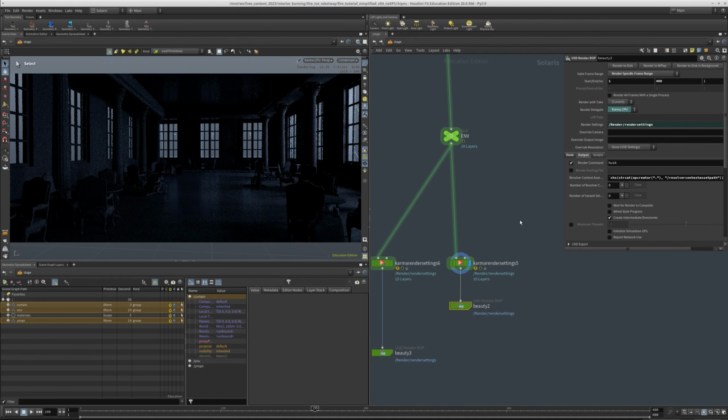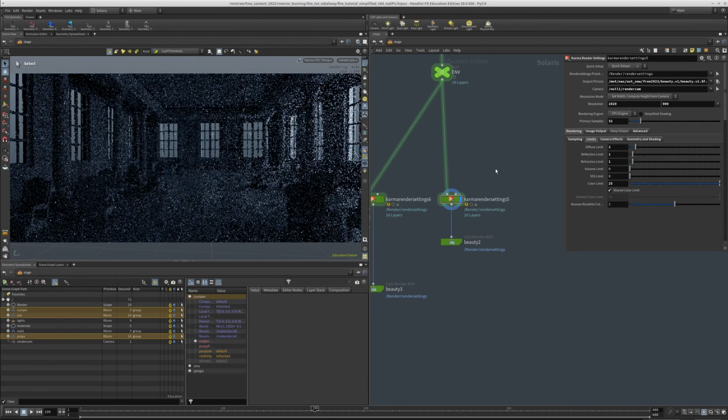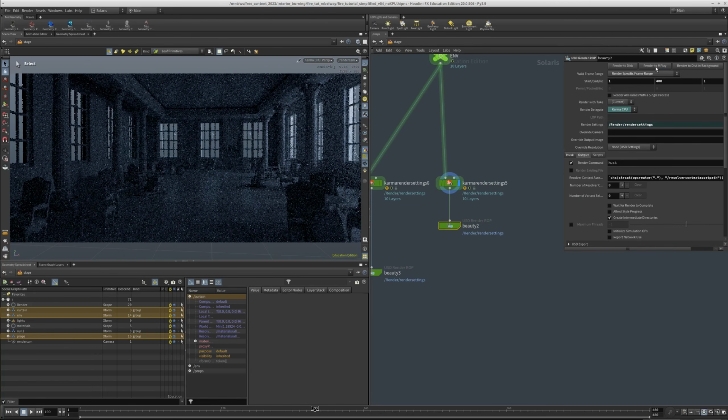And let's go to the settings. I'm going to set the limit for the diffuse to be 2. And let's hit render. Render to and play. I'm going to pause the video while this is rendering, and then we'll continue.